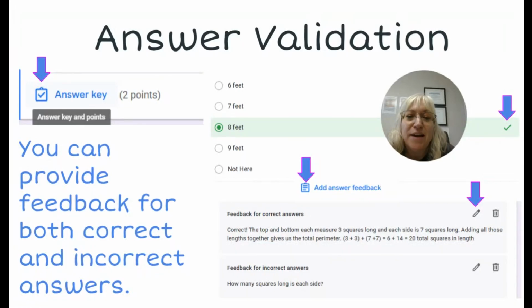As you add your questions and the possible answers, right below you can click on Answer Key. You can set the points, but you can also provide automatic feedback that will show up for both correct and incorrect answers. In this way, you can guide your students and make your assessment a learning experience all the way through, giving them hints so that they can learn through the assessment.